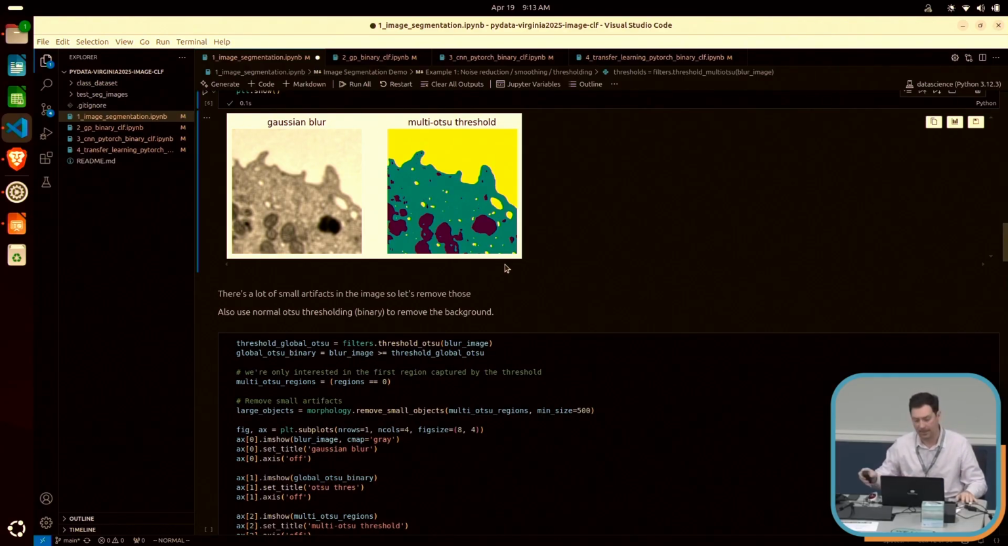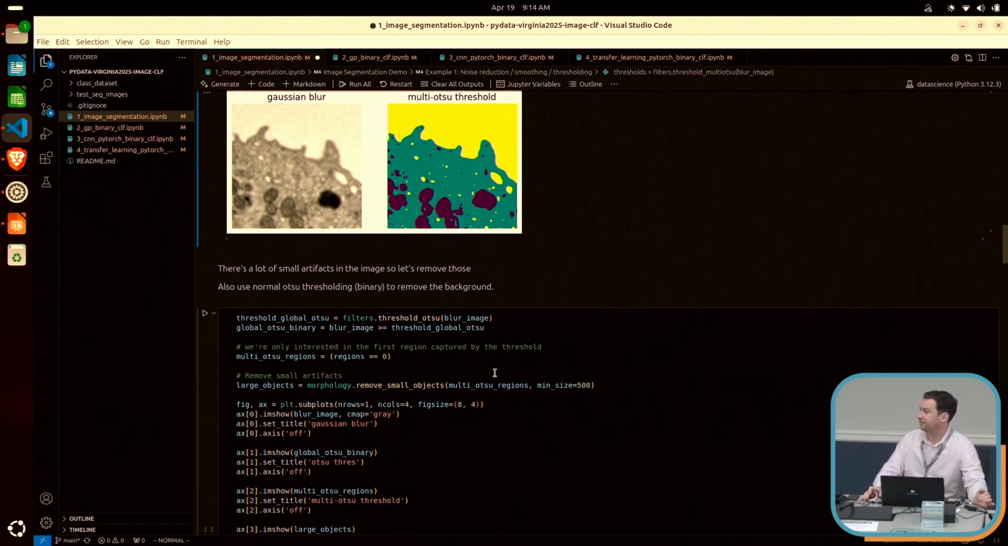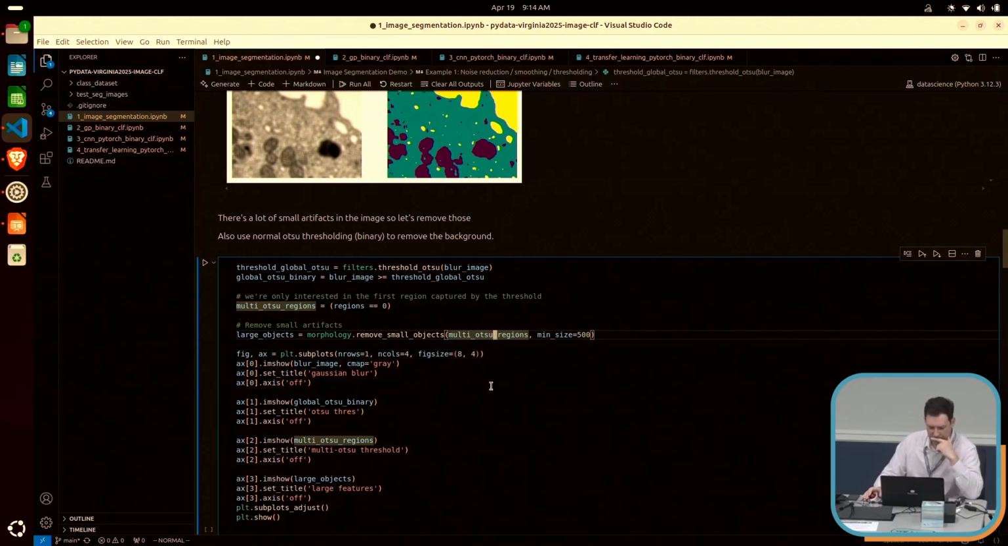So when you do the blurring, are you just smoothing, like mathematically smoothing between pixels? Yes, with a Gaussian kernel. Sure. Okay. Any other questions? Okay.